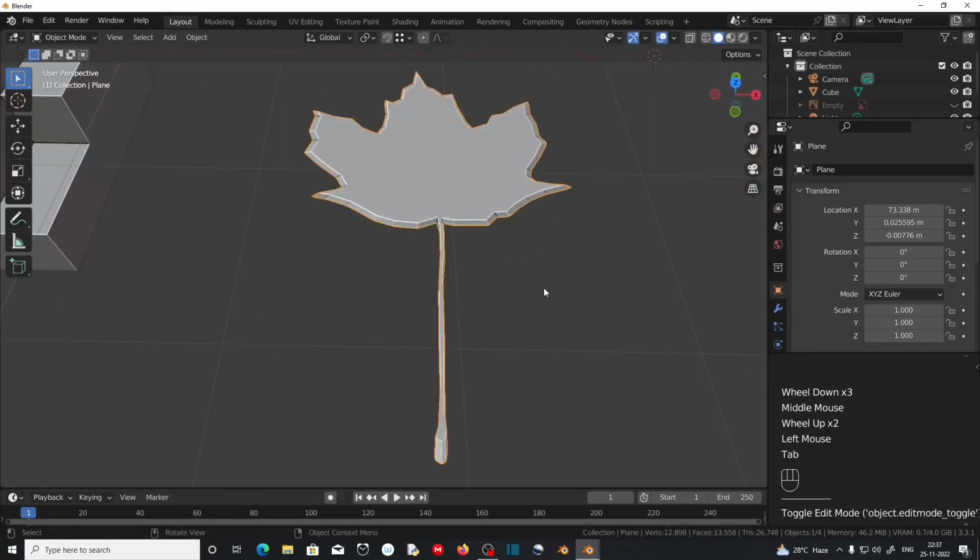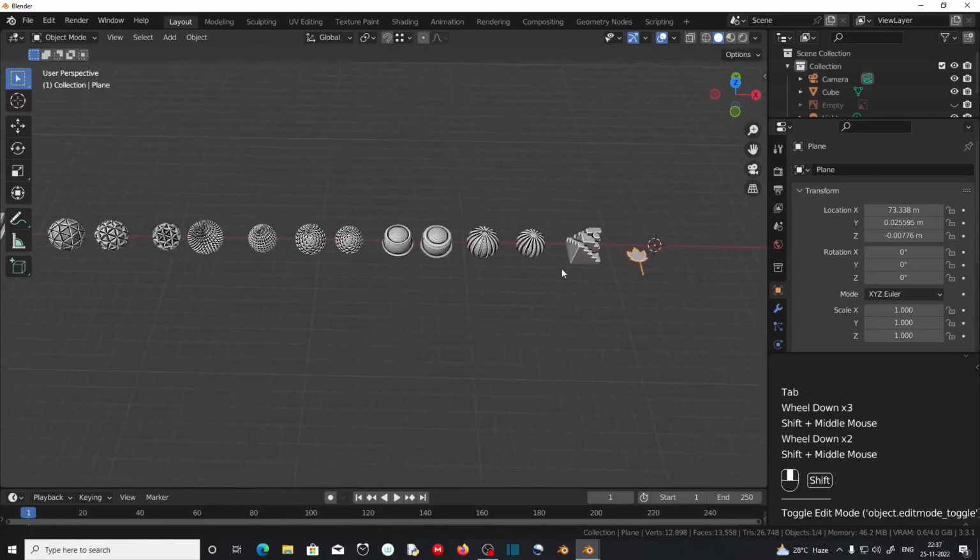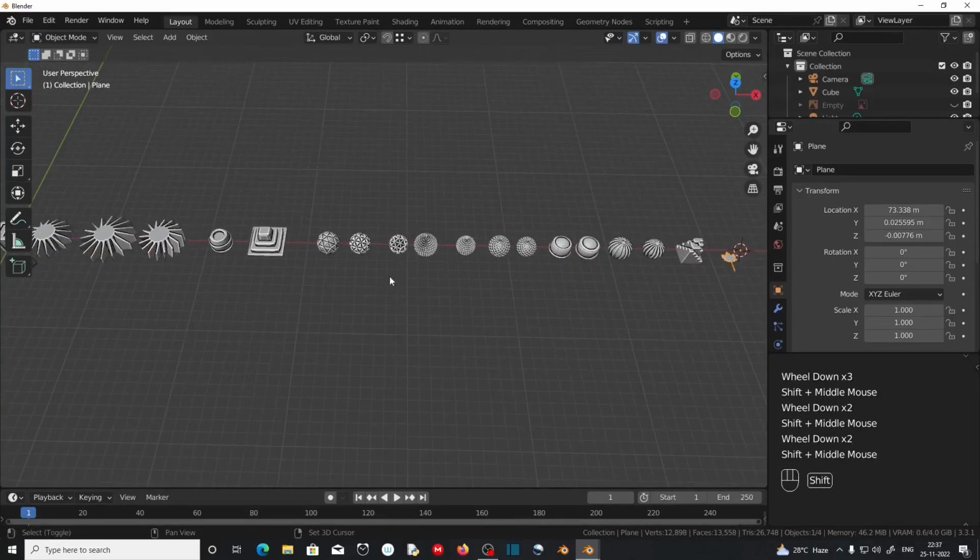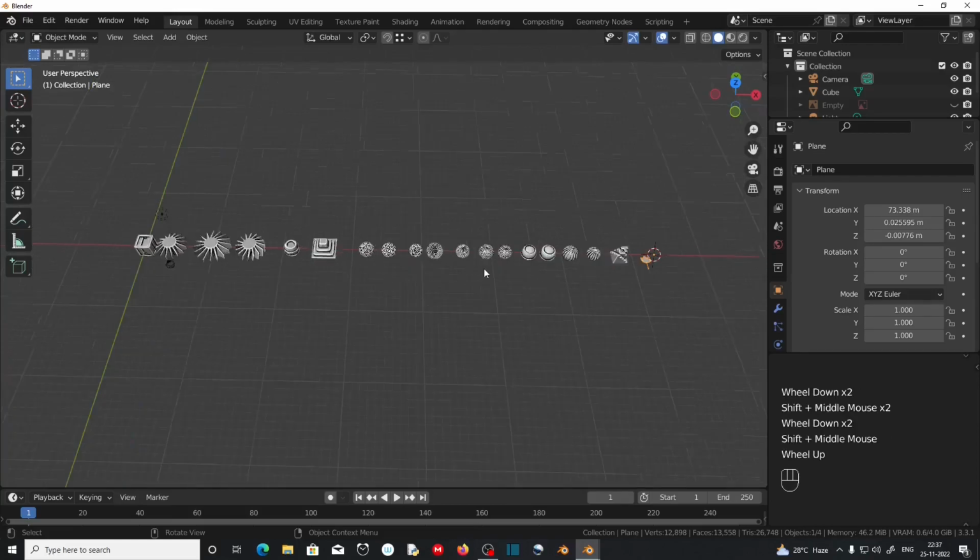Now go to object mode. Now we got all these objects in our scene like this. You can experiment with these extrude options if you want.